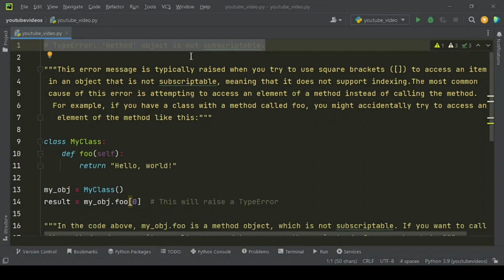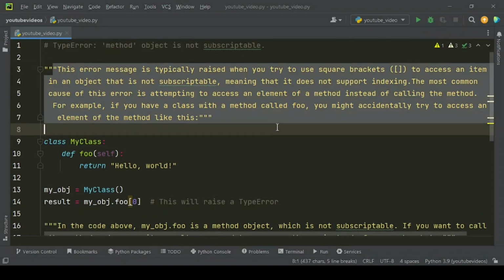In this video we have shared how to fix TypeError: method object is not subscriptable. This error message is typically raised when you try to use square brackets to access an item in an object that is not subscriptable, meaning that it does not support indexing. The most common cause of this error is attempting to access an element of a method instead of calling the method. For example, if you have a class with a method called foo, you might accidentally try to access an element of the method like this.